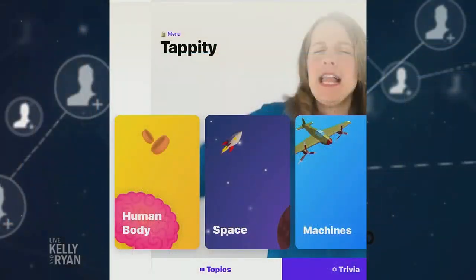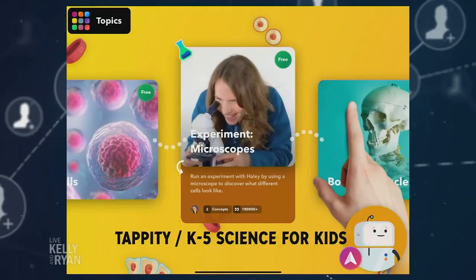Finally, Tappity, which is K-5 science for kids. Science is tough. This app is fun and easy. Lots of videos. Haley is your host. It's got 100 science topics, 200 lessons. So much fun, so much interactive stuff for what is a very difficult topic for kids.